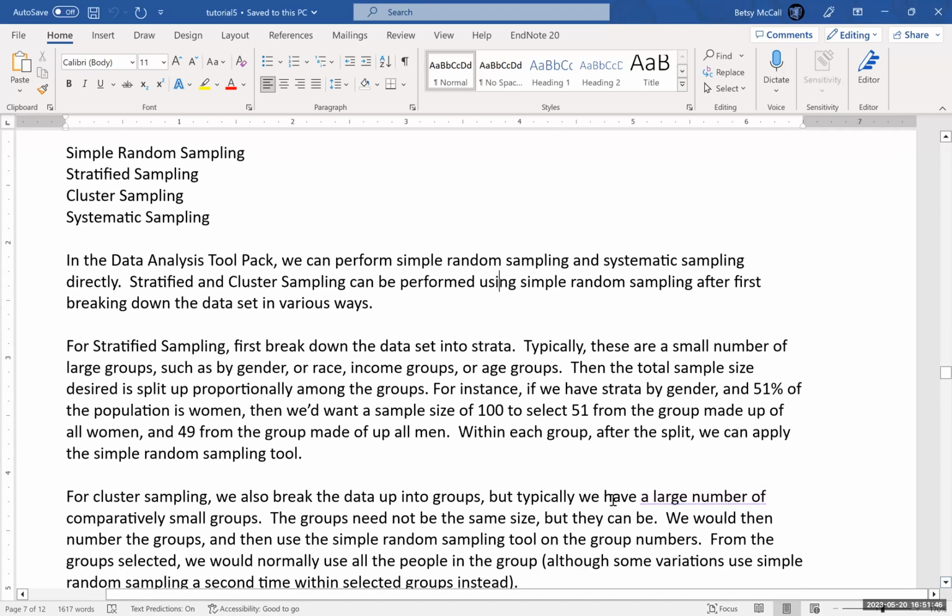Now, simple random sampling: the idea here is that essentially everybody in the data set, in the sampling frame that you're choosing your sample from, has an equally likely chance of being selected. And then you essentially apply a uniform distribution to select people from the sample until you have the sample size that you require. But the key thing is that everybody has an equal chance of getting selected.